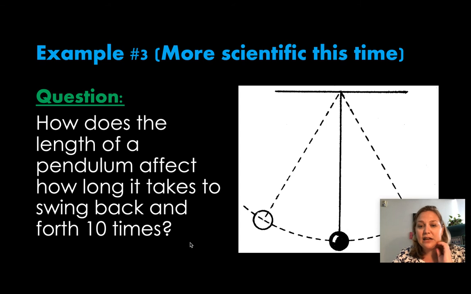All right, let's take a look at a third example. This time it's a little bit more scientific. So our question is, how does the length of a pendulum affect how long it takes to swing back and forth 10 times? So I want you to imagine a tennis ball and it's attached to a piece of rope. And we can either make this rope longer or we can make it shorter, but we're counting how long it takes to swing back and forth 10 times.